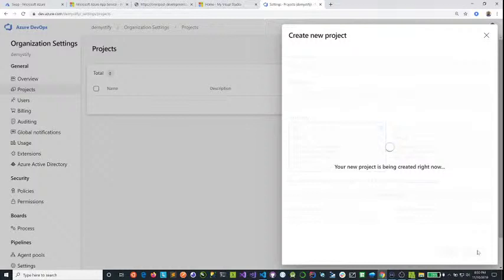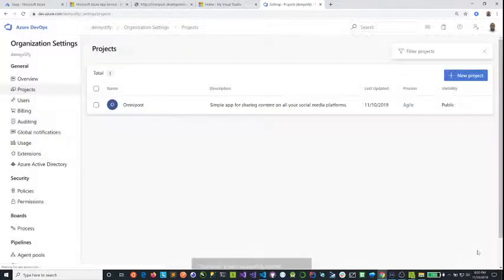So yeah, great. This is going to create a project for us, and we're now going to set up the CI, which is continuous integration, and CD, which is continuous delivery. So that's what CI/CD is. It could be delivery or deployment; they are used synonymously. So let's open our OmniPost app.